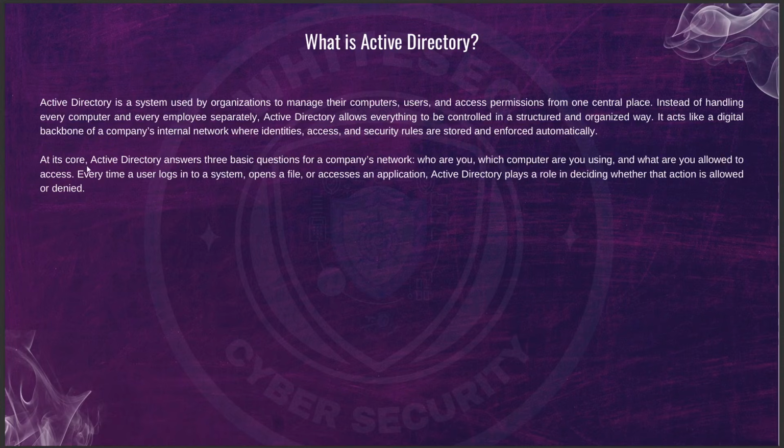See here, at its core, Active Directory answers 3 basic questions for a company network. First of all, who are you? Which computer are you using? And what are you allowed to access? Every time a user logs into a system, opens a file or accesses an application, Active Directory plays a role in deciding whether that action is allowed or denied.